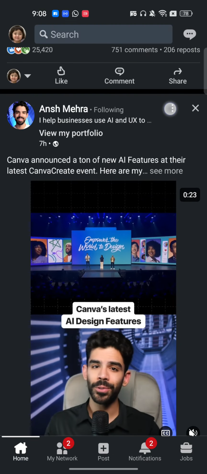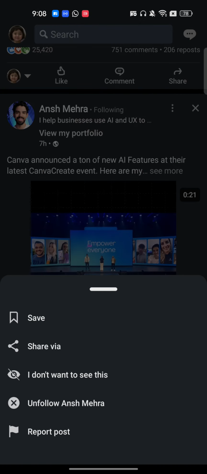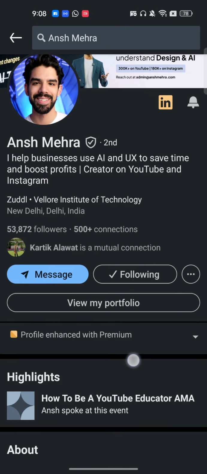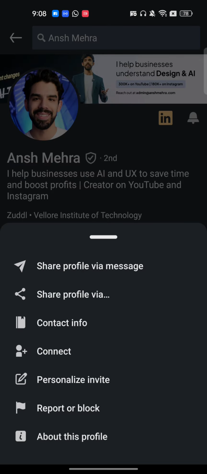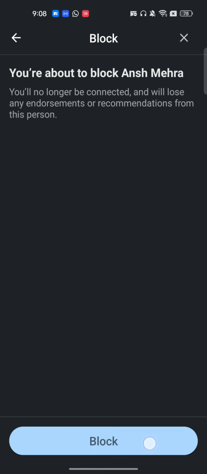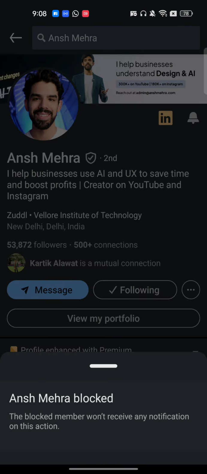I will block this person. I will click on the three dots and click here to block the account. I have to open their account and then click on the three dots, and here you will get an option to block them. Right, so I will just click on block, block on Chimera, and I will just click on block here. Right, so I blocked it.